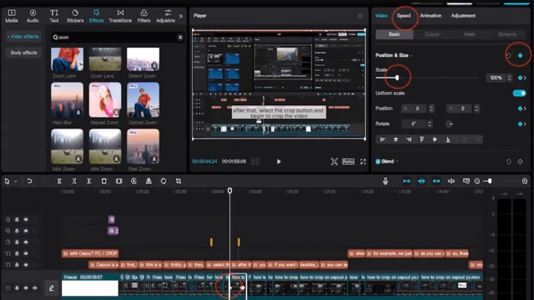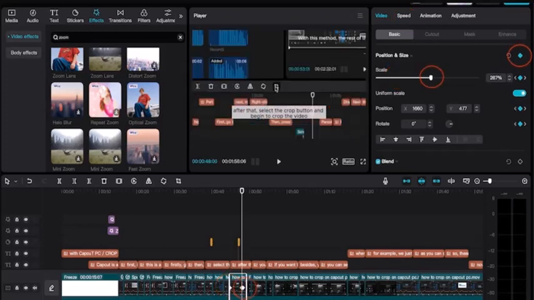Then move the playhead bar to the start of the video clip and click on the add keyframe button on the right side bar. Now after that, move the playhead bar to the place where you want to zoom in on the video and then click on add keyframe again. Next you need to drag the scale slider to the right or to the left to adjust the position, and next preview the video and check what it looks like.